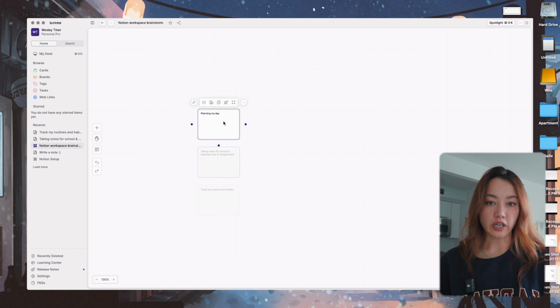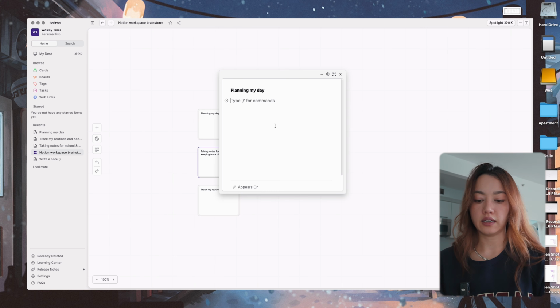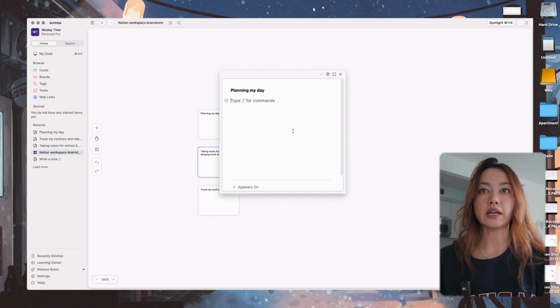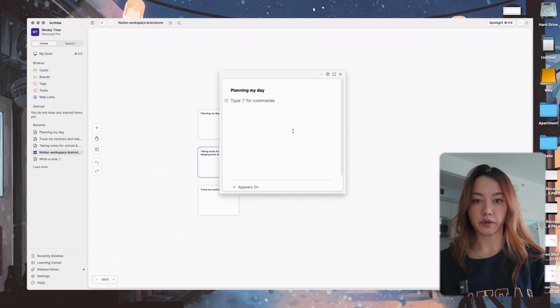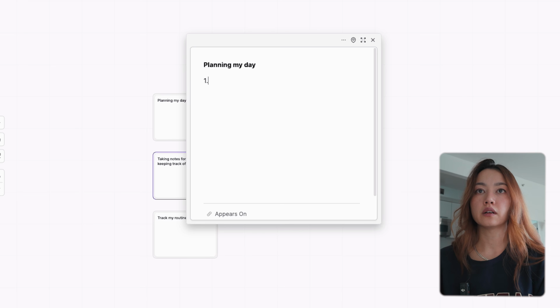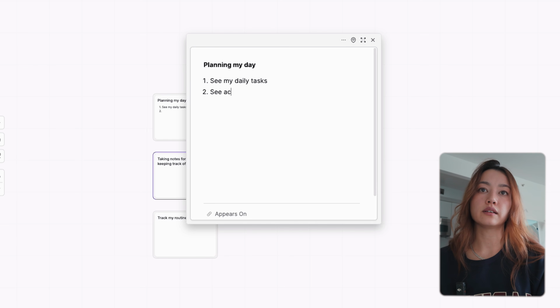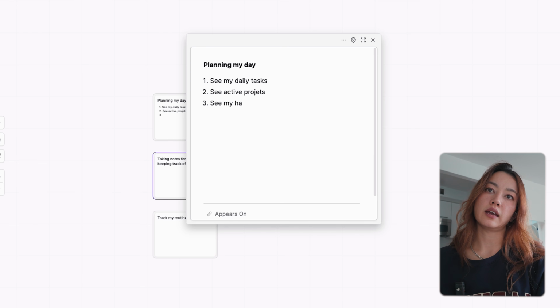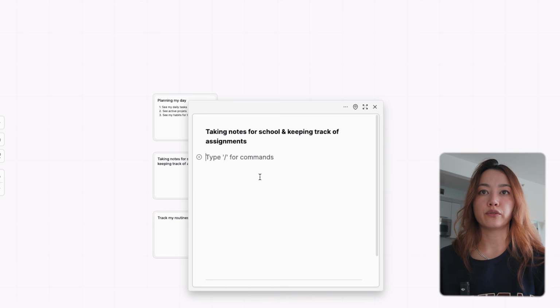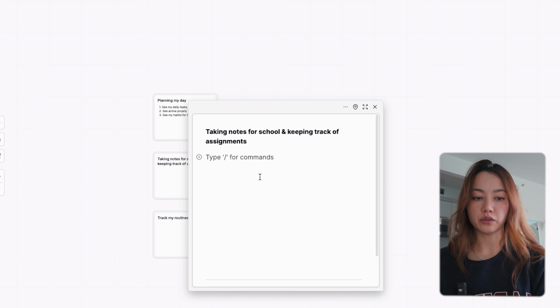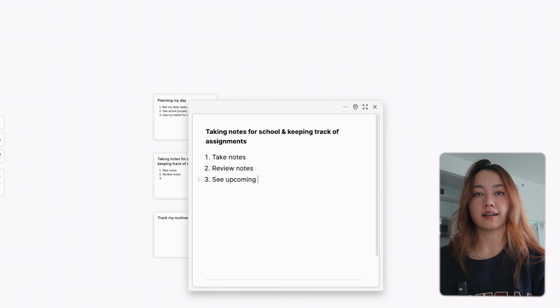Now, once you have the general idea of the different workflows you wanna incorporate, we can go and create a list within each of these where we break down exactly what is required in this workflow. So if I want to plan my day, for example, I'll need to see my daily tasks, see active projects, see my habits for the day. And for taking notes for school, I'd probably want to be able to take notes, to review the notes, see upcoming assignments, and probably see what I need to do this week.